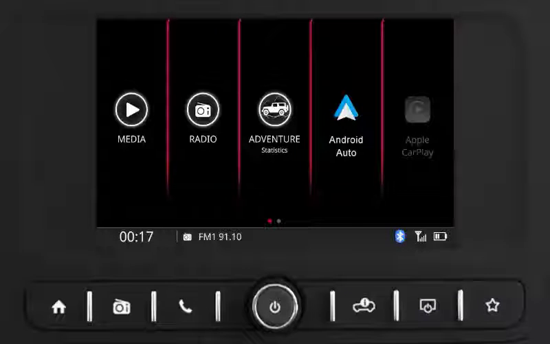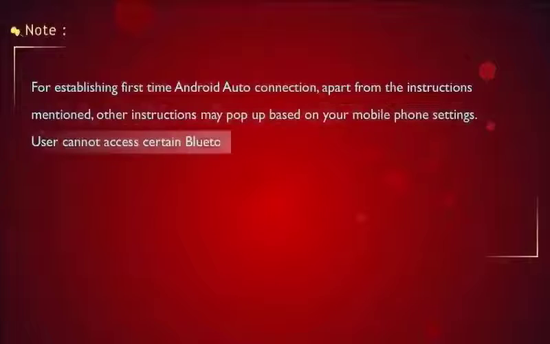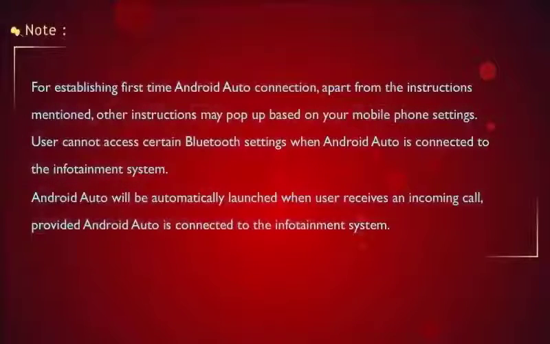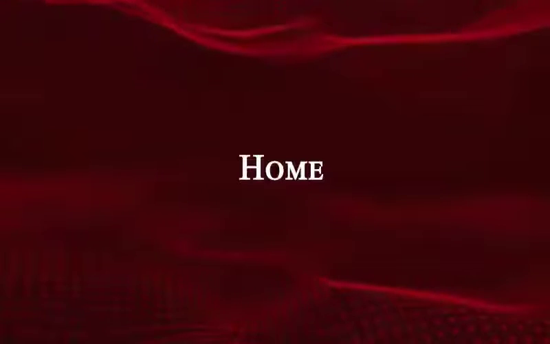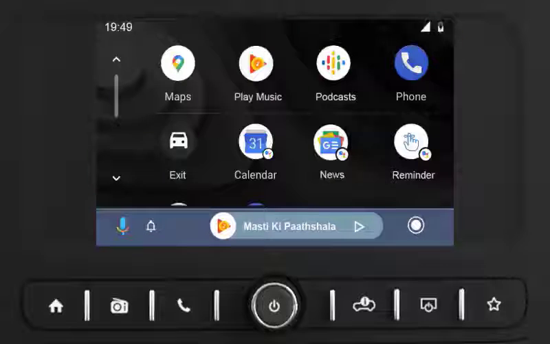Users can access the Android Auto from the infotainment home screen or the source tree. Home. Android Auto will land on the navigation screen by default. On the home screen, Android Auto will automatically bring out the useful information and organize it into simple cards that appear when they are needed.